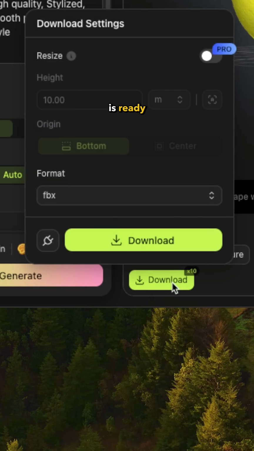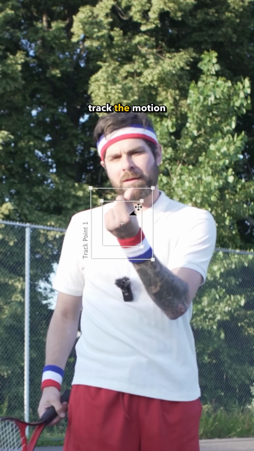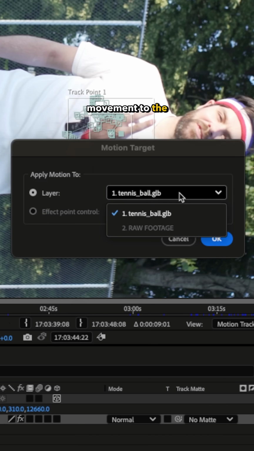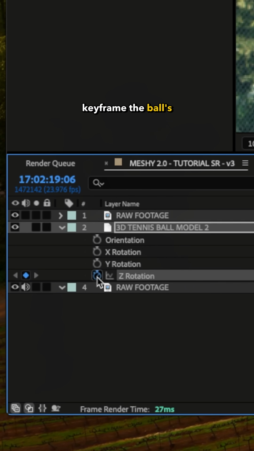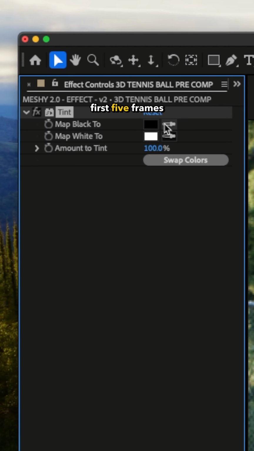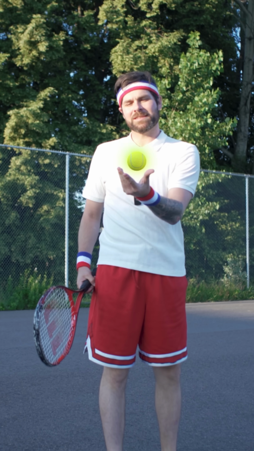Once your model's ready, export it as a GLB file and drop it above your footage in After Effects. Track the motion of your hand and apply that movement to the 3D model. Rotoscope out your hand to partially cover the ball. Keyframe the ball's rotation, then tint it white for the first 5 frames to get that white hot glow effect. Lastly, just turn on motion blur for an effect like this.